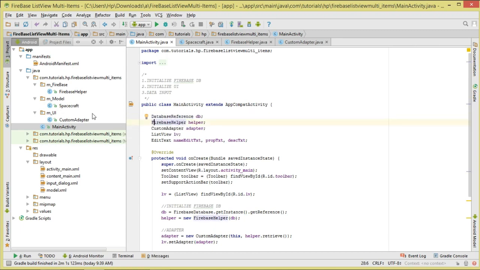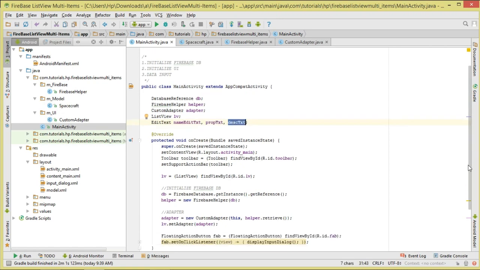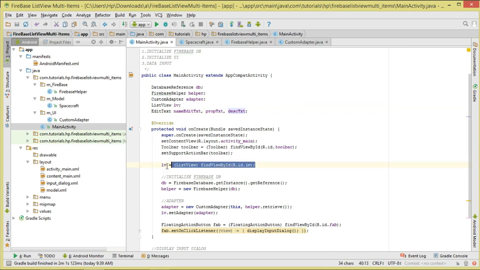Then our Firebase helper, our custom class that we created. We also have our adapter class that we created. Then of course we're working with the list view. Then to insert our data, we're going to need 3 edit texts: name, propellant, and the description. So inside our onCreate method, the first thing is to initialize our list view right here. Then we initialize our database reference.